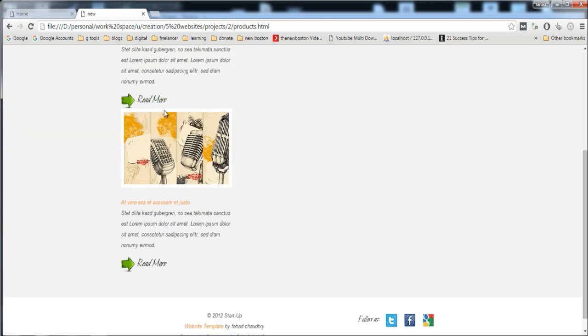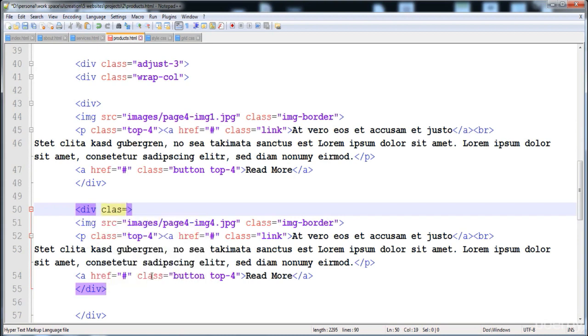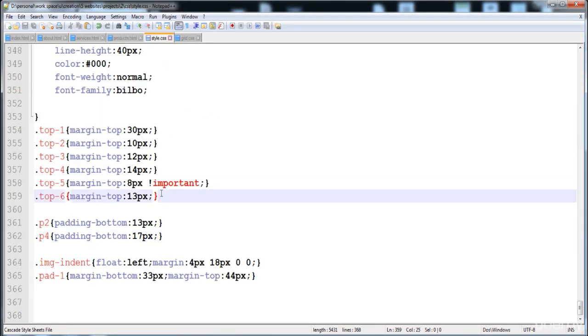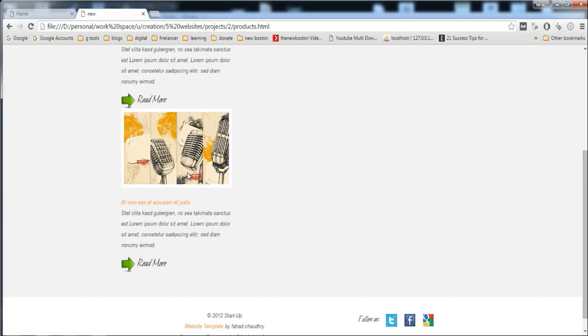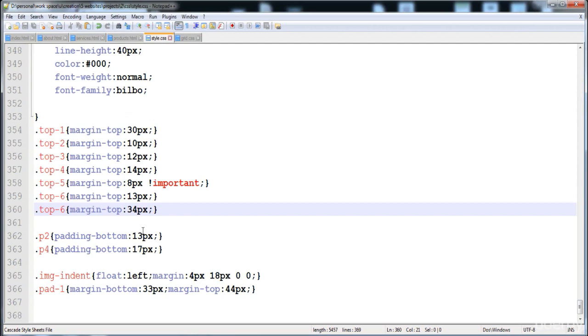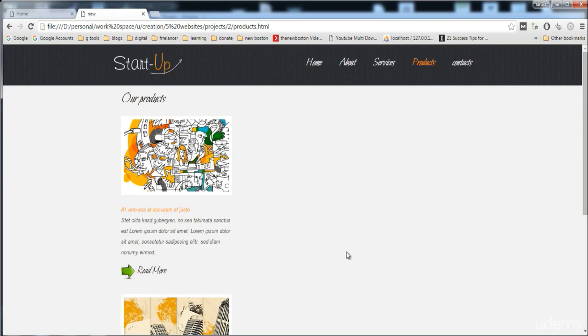But now here you see that it does not have any space on its top because we have not given it, and here we have to give the class to the second div. Here is top 7, and I'm going to give it the style top 7. Here is 34 pixel. I'm going to give it 34 pixel, save it, and here we have to write top 7, and now let's execute it. So now it is created, and now we have to create another adjust 3 and then put the image here.